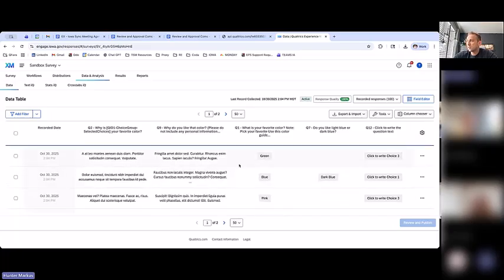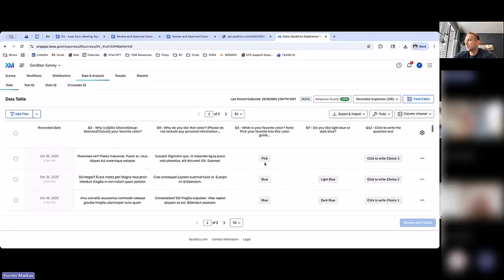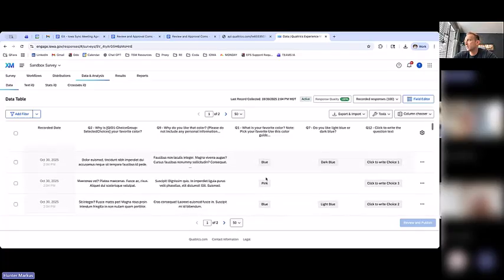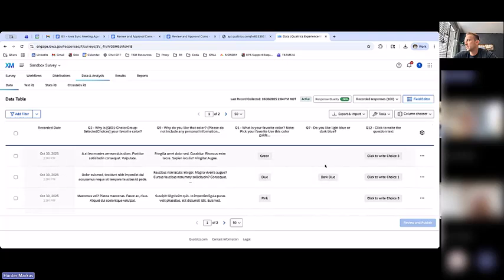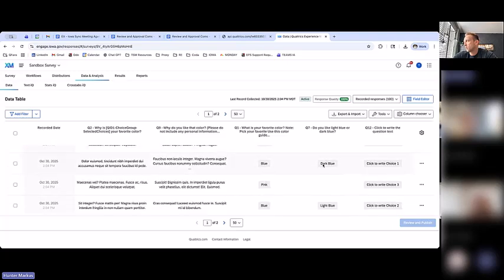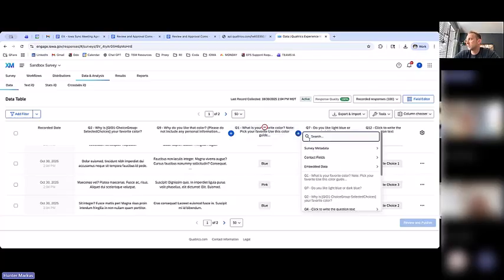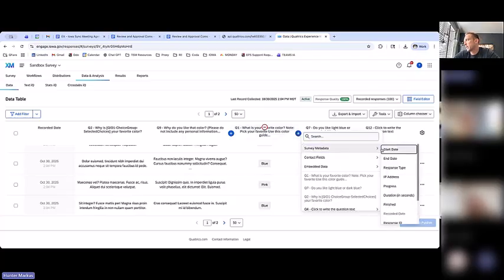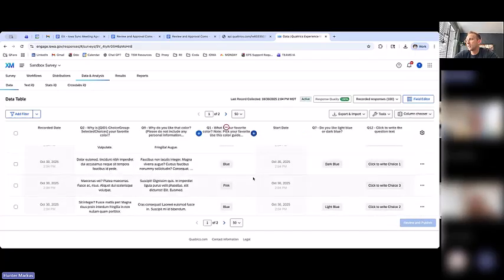So you'll see here's that Latin gibberish, and then it randomly picked some of these colors, green, blue, pink. If it selected blue, you'll see that it answered this follow-up question. So we just have these random answers right here. So I can determine which columns I can see right here. You can do it, one, by clicking this blue plus button. So I can select things like the survey metadata. Maybe I want to look at the start time that they took it.